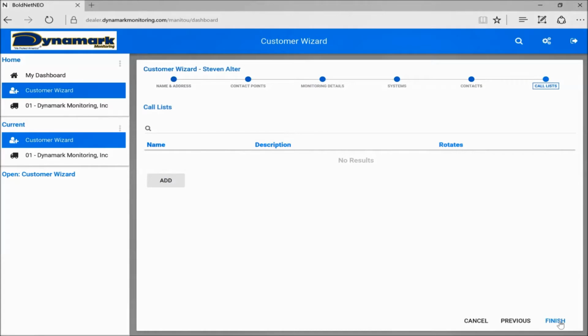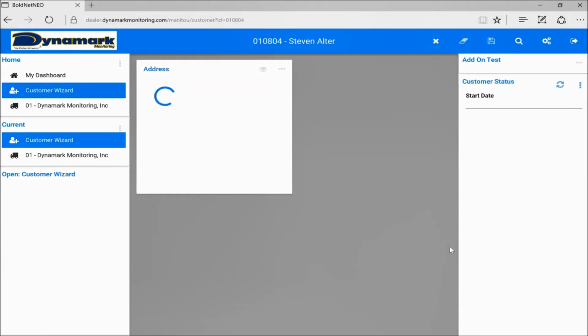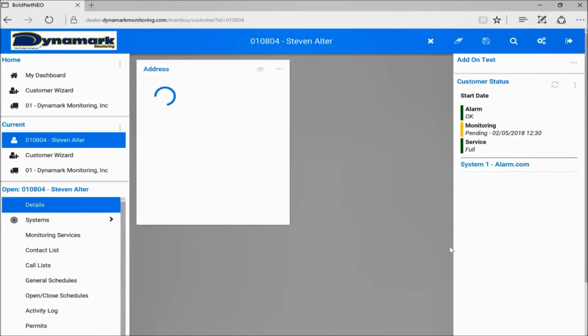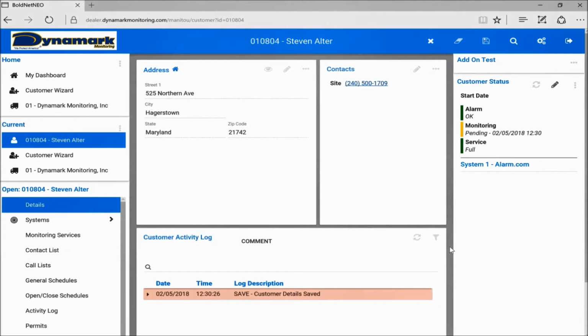What we could use a call list for is if I was going to have a fire system with multiple floors in a building, and I wanted a floor 1 call list and a floor 2 call list. We can do that from all the contacts we can put in. We can put all the ones from floor 1 into one, and then floor 2 into another. And we're going to do a video on call list management in the future. So after that, we click Finish. And it takes us to the account. And now all of the information is in, and the account has been created.